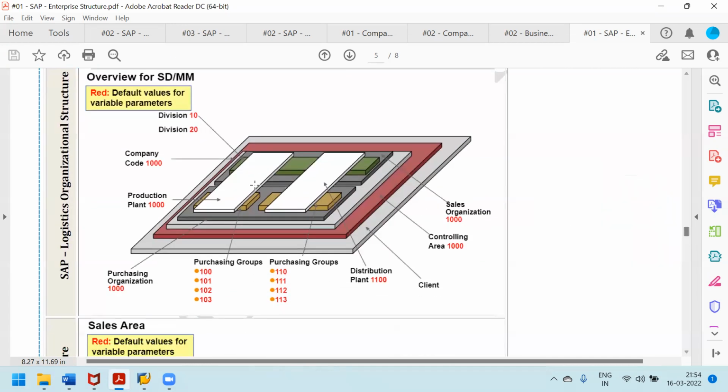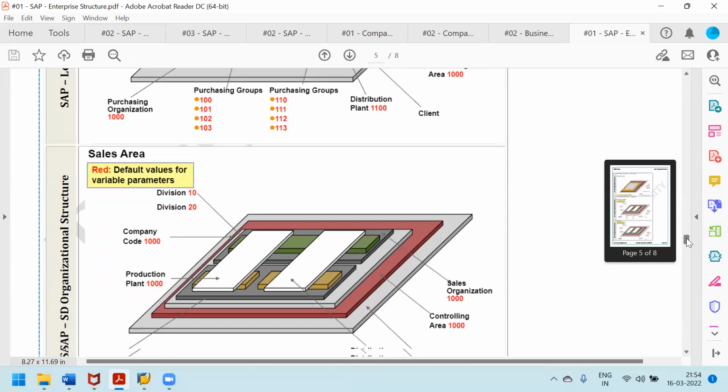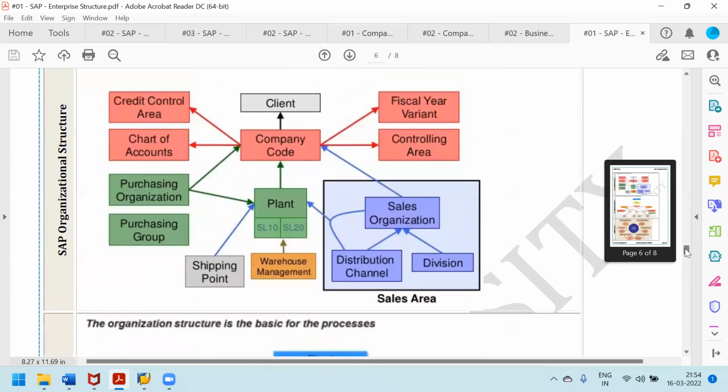And now, if we closely look at our MM and SD, in this client we have the controlling area. In the controlling area, we have company code, right? And in the company code, we have plants or the production plants. Then in order to carry out procurement for these plants, we have the purchasing organization and purchasing group. And similarly, to sell a finished product, we have sales organization. So for every module, we have different organizational units.